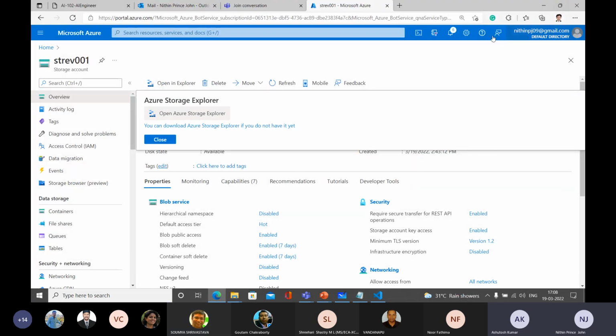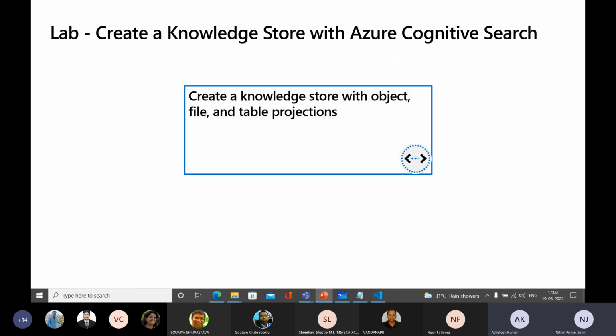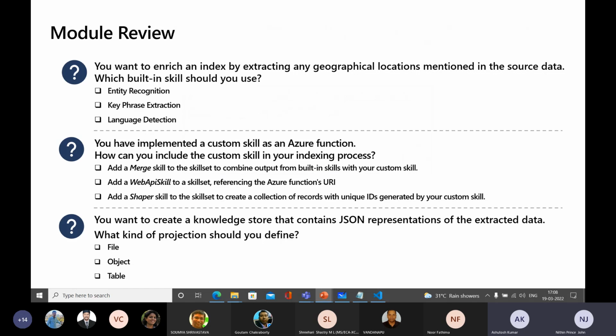Okay. I have explained these things multiple times, so I am going to ask you some questions. First question, you want to enrich an index by extracting any geographical locations mentioned in the source data. Which built-in skill should you use? It's not only from this module. It is actually talking about the contents in the third module.